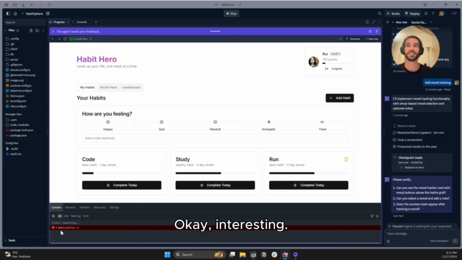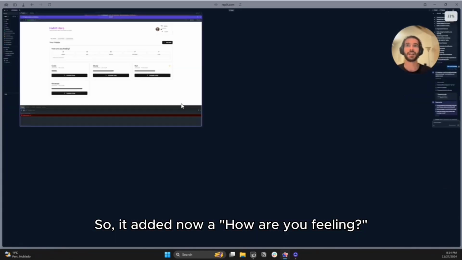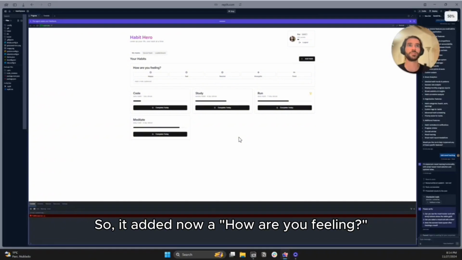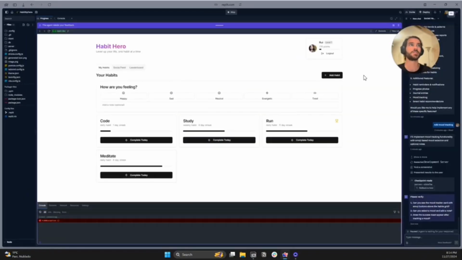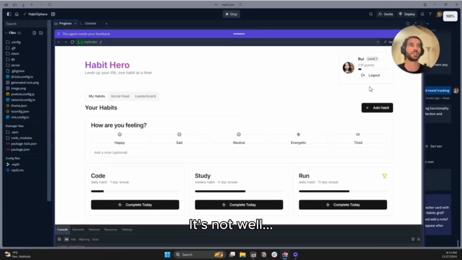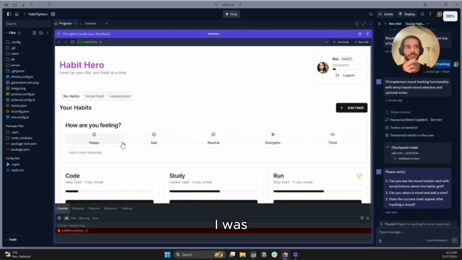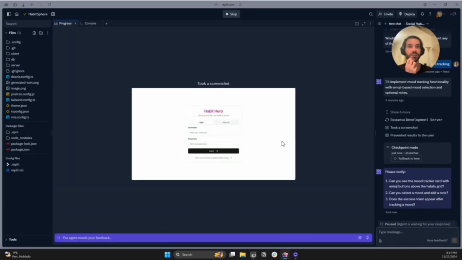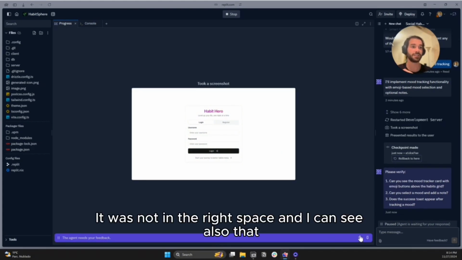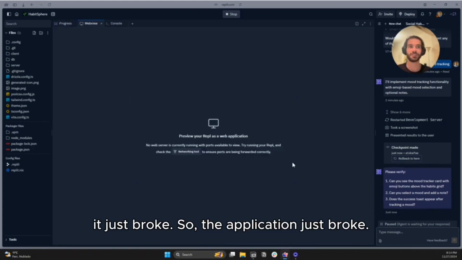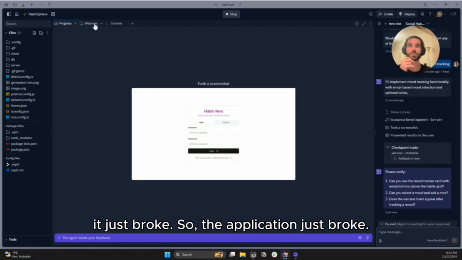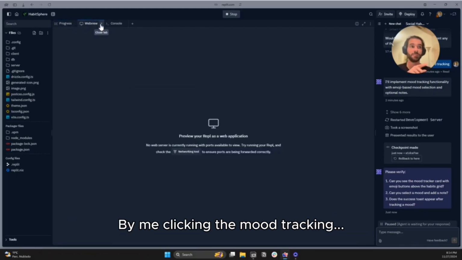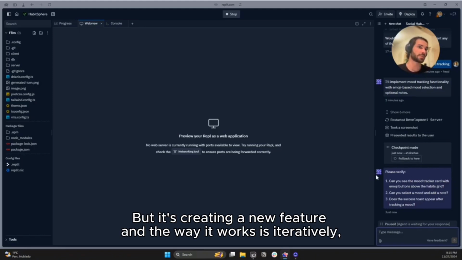Okay, interesting. So it added now a "how you're feeling" feature. It's not great. I was basically zooming in and out because it was not in the right space, and I can see also that it just broke. The application just broke by me clicking the mood tracking. But it's creating a new feature, and the way it works is iteratively.